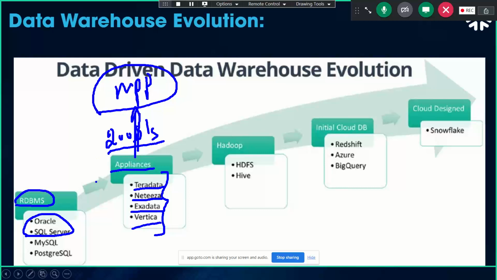And in the late 2000s, data warehouse evolution moved to distributed platforms like Hadoop platforms. In this Hadoop ecosystem, the data is stored in a format called HDFS, Hadoop Distributed File System. And Hive is the data warehousing service that you have in the Hadoop ecosystem.